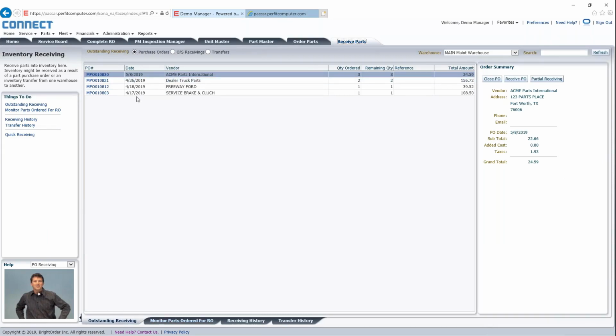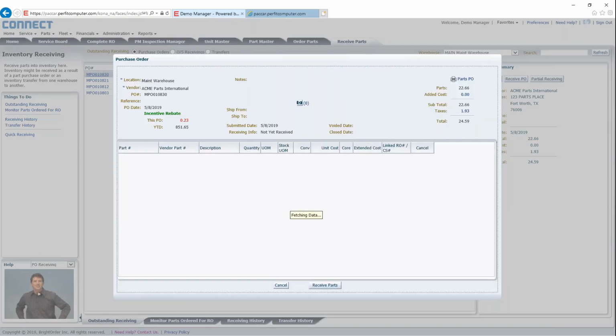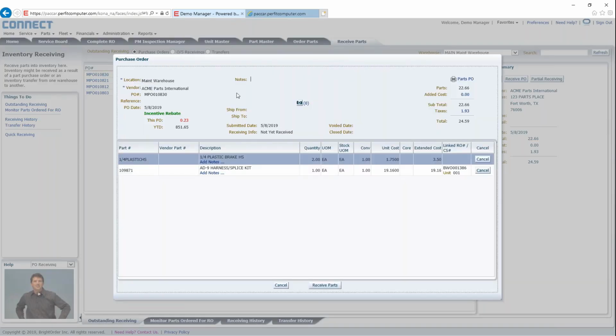So by default, it's going to show us all our outstanding POs. In this case, Acme Parts is here. So we click on the PO number. We're like, all right, they're both here. Click on Receive Parts.